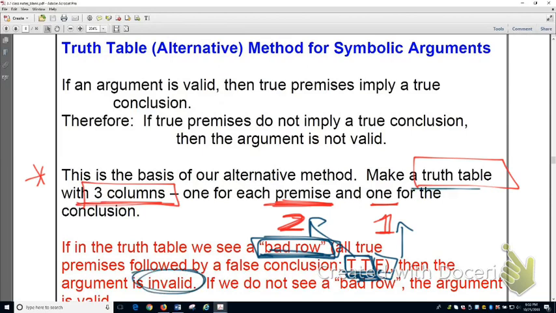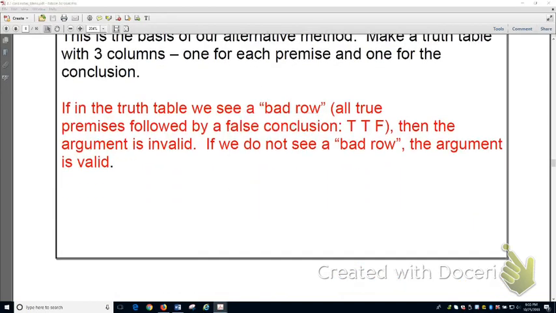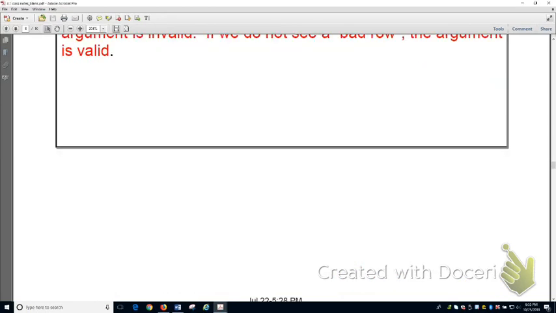However, if you create the full truth table and there isn't such a row, the TTF, the bad row, then the conclusion is that it is a valid argument. So that's what we'll use. Okay, let's look at an example of that.